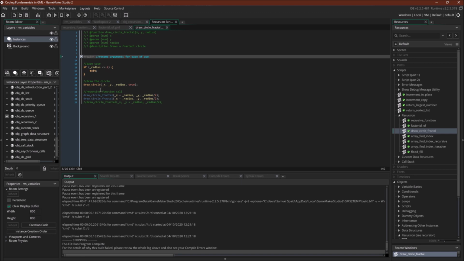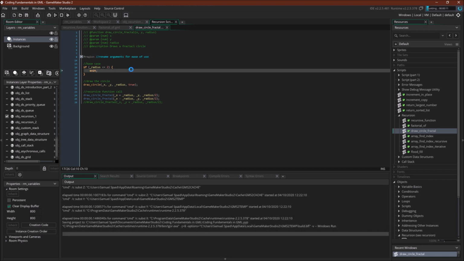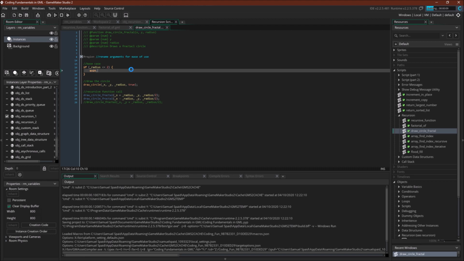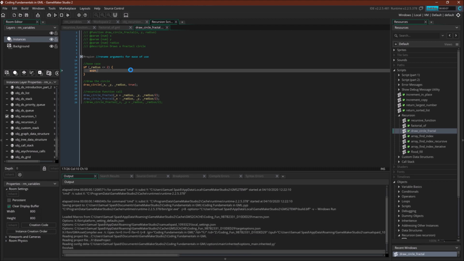If we don't hit our base case, we're going to draw a circle, and then we're going to draw a circle to the left and to the right of that circle. Or really, we're going to call the recursive function to draw a circle to the left and right of that circle. And if we run this, and we're not going to do this in the debugger, because we just want to see what this looks like.